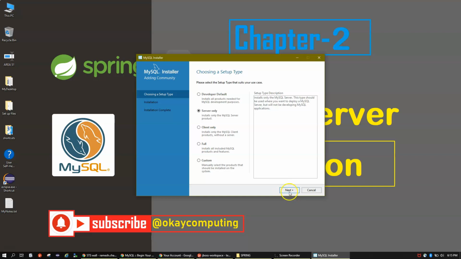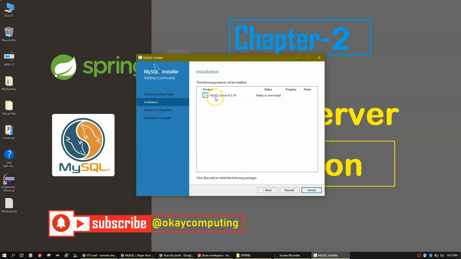Okay, let me just go and install. It says you are going to install MySQL server 8.0. I'll simply click on execute, because I do not want workbench and router connection and other things. I simply need a database server so that I can create some table structure and then allow my applications to connect to the database.